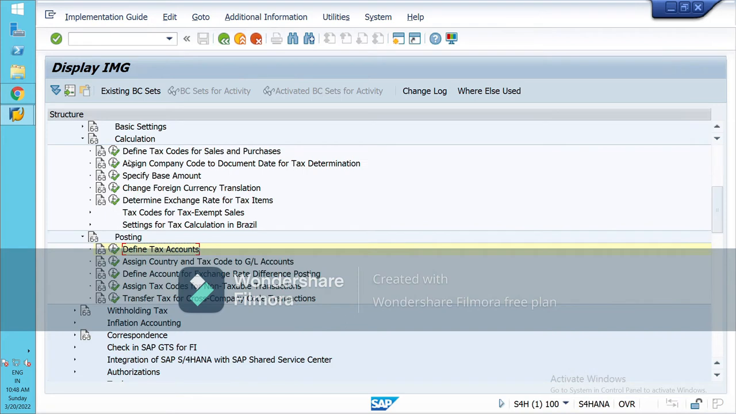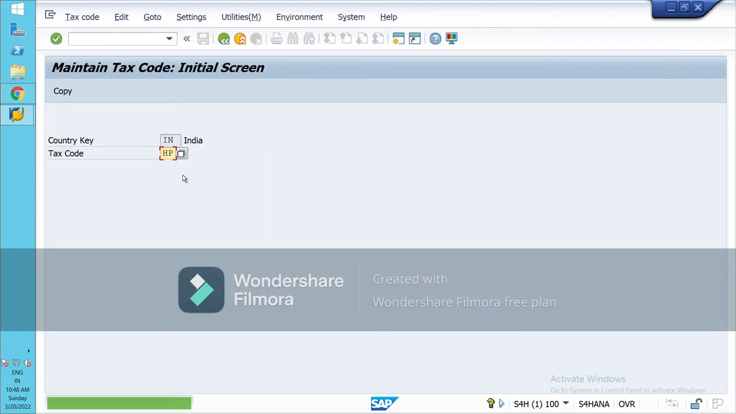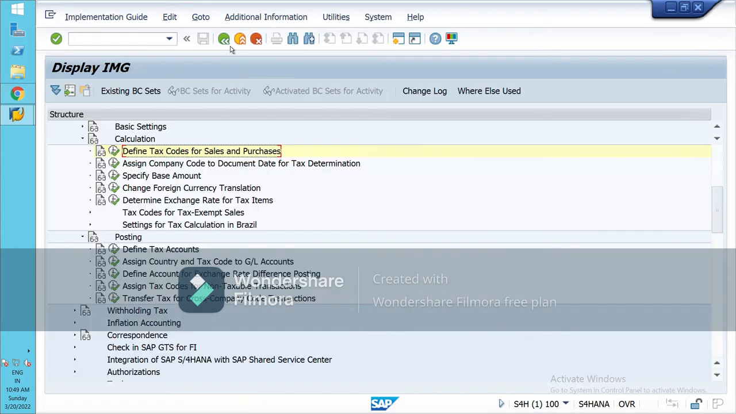Here, define tax code for sales and purchases. Here you have to mention A0, enter, and just create it like we have created all of this. Okay, and B0 for input tax 0%.